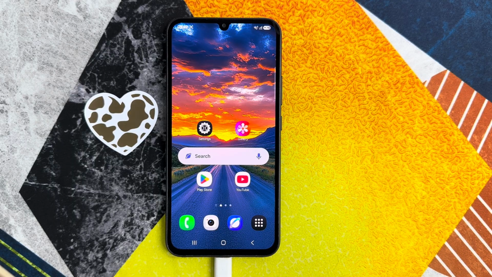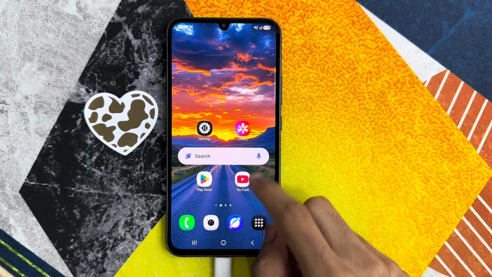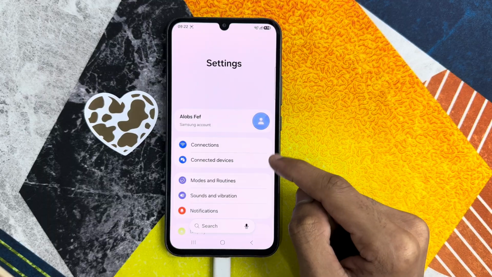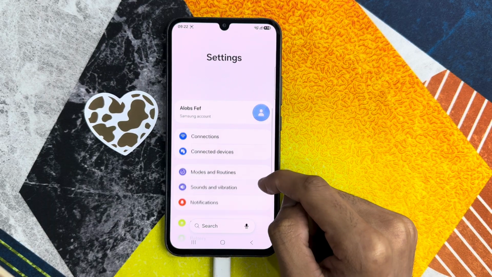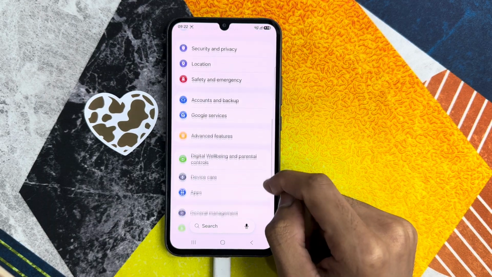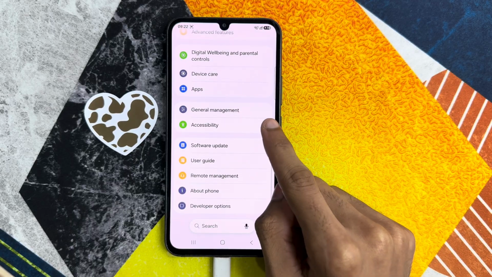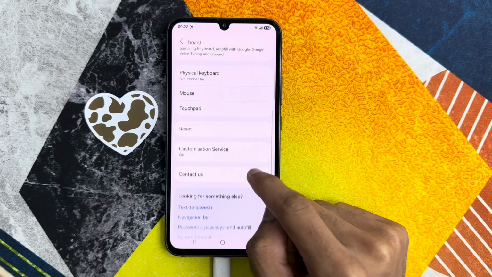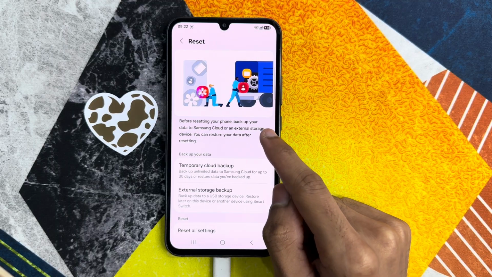But if it is not solved, if you want to fix this problem, go to app library, click on settings app. Now in settings, scroll down and click on general management and click on reset.